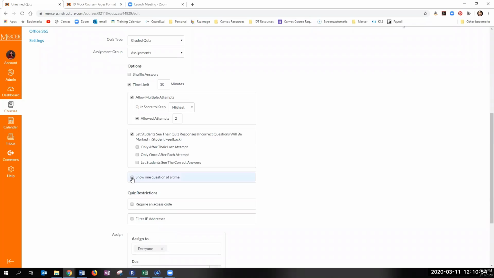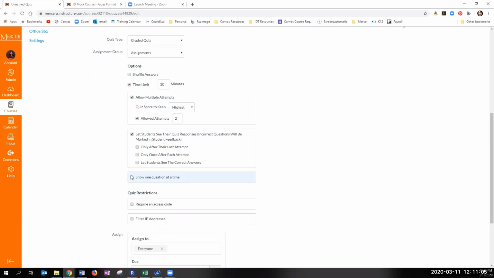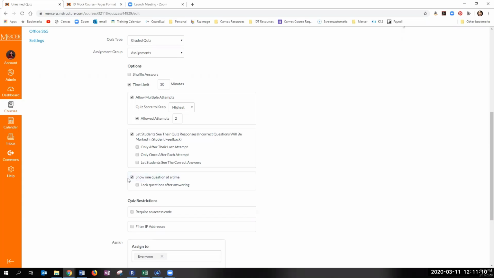You can also show one question at a time. This is really about how they show up on the screen for the students. If you have this unchecked, where it shows all the questions, then it's just going to be scrolling down until the end. Or if they show one question at a time, then the students will have to click a next button to go to the next question. You can also lock the questions after answering, meaning they can't go back and change an answer to a question.